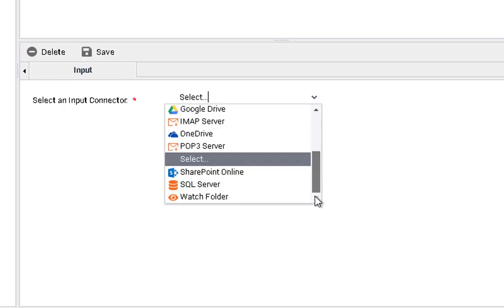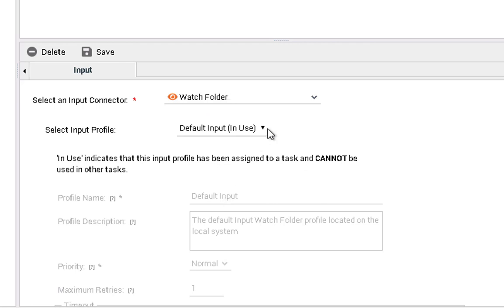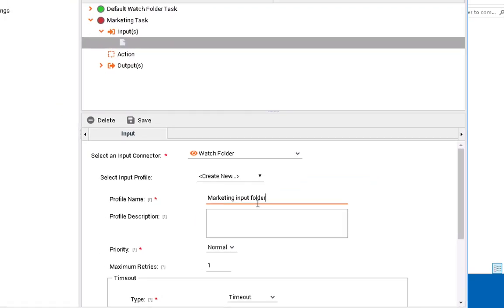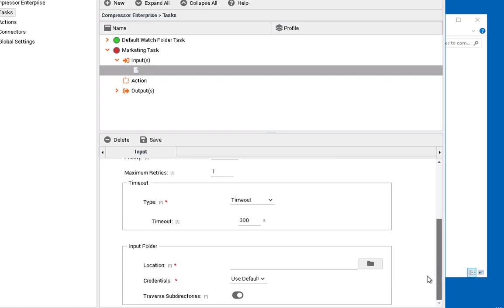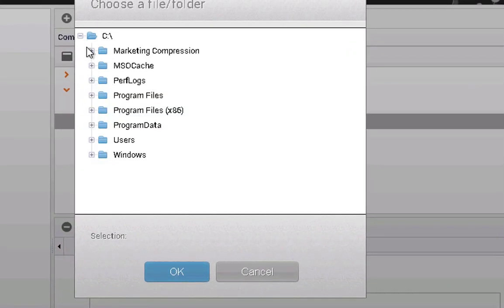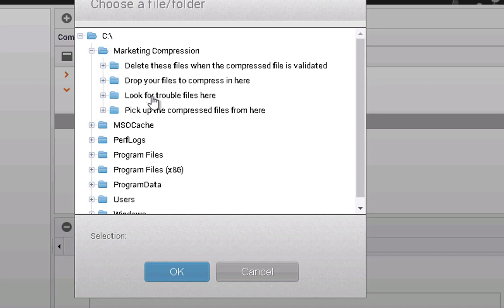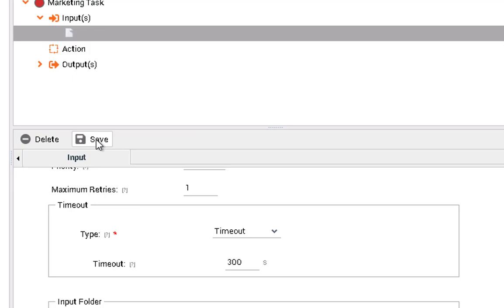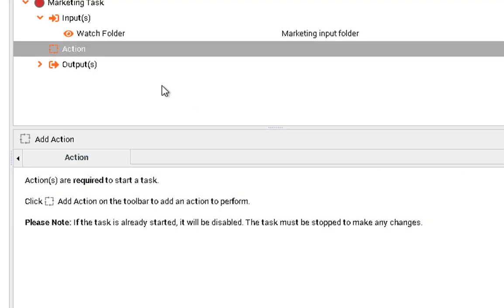We'll create it as a watch folder, and we will create this on the fly. We'll call it marketing input folder. And then we will select where that folder is, the one called drop your files to compress in here, and then we say save.